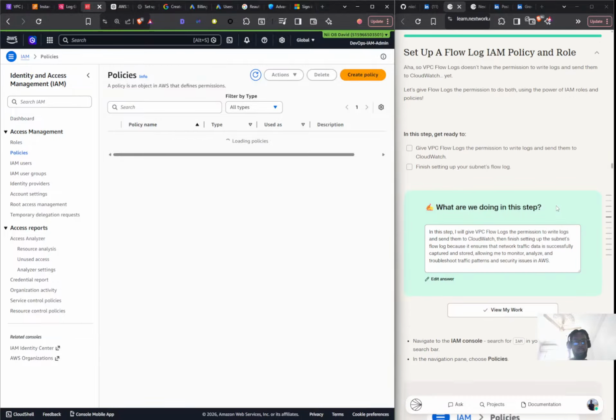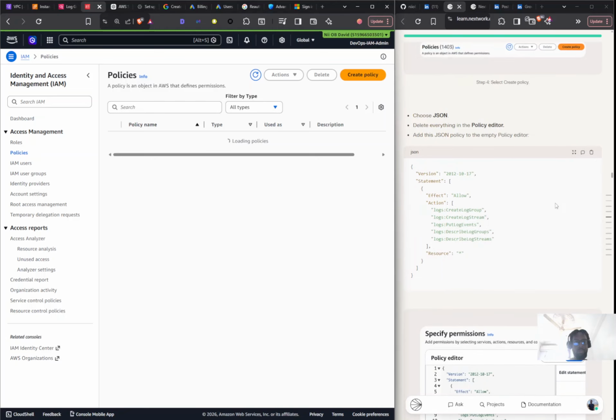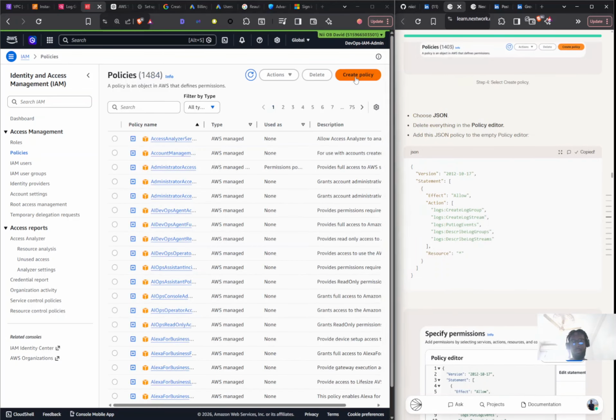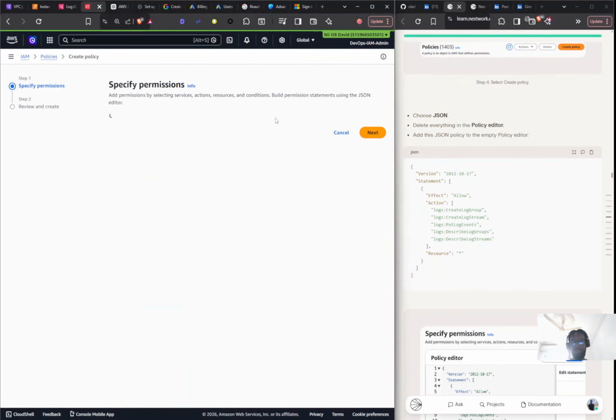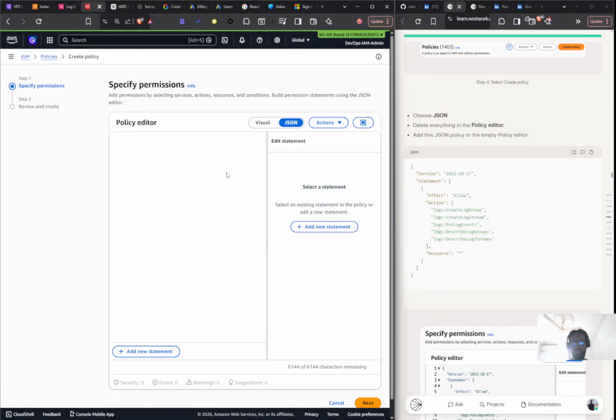We have to go get the code from here. There it is. So we'll create a policy, JSON. All right, so basically this policy says allow whatever action is going to be down here, and these are the actions that it's going to do. We're going to be able to create a log group, create a log stream. We're going to get a log event. Actually, the details are here.